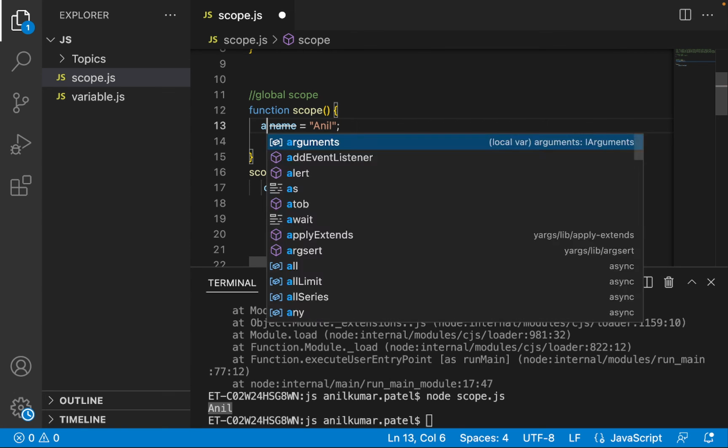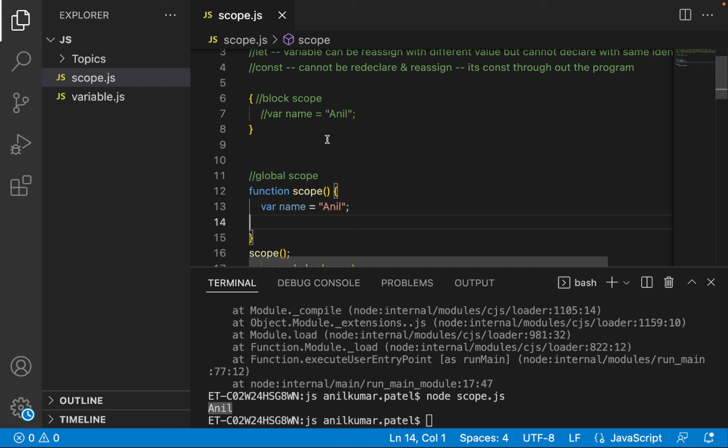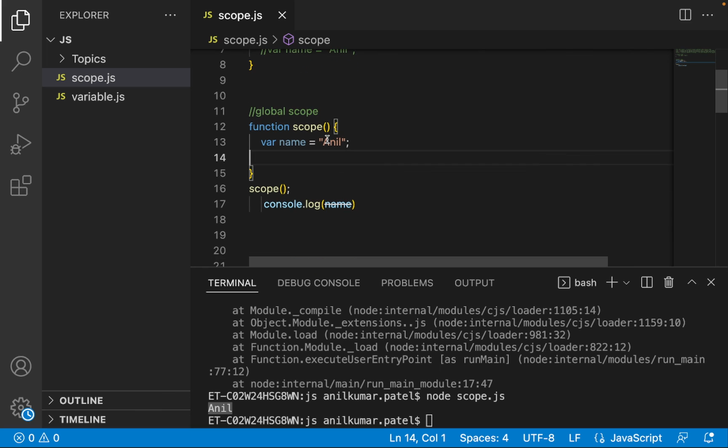If we define it with a keyword, then that variable is available to the functional scope only. Hope you understand what is functional scope, block scope, and global scope. It's just the limitation or the boundary of the accessibility of the variable.